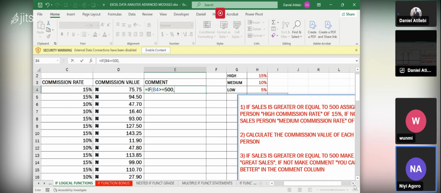Remember, when you are giving a comment, it is text, so you are going to put it in double quotes. Don't forget. But when you are doing calculation, you don't need that. So now type the comment between the quotes, "great sales". You can see. Then you close the quote. At the same time, if the person doesn't make up to that, put comma. What do you say you will give? "You can do better."